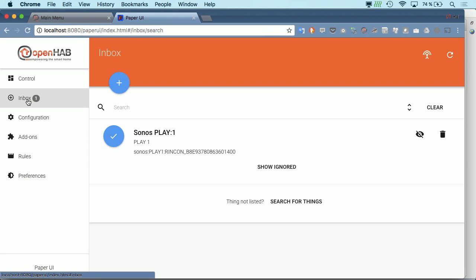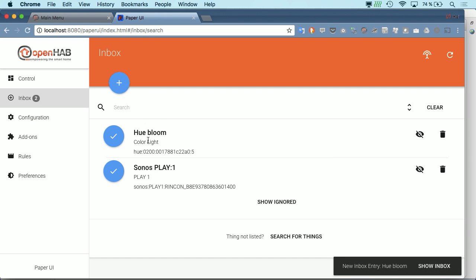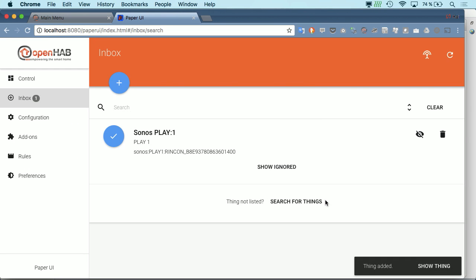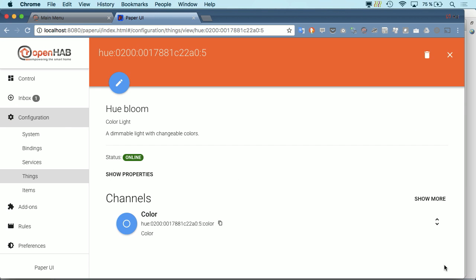And we actually should soon find a further device, because now OpenHab was able to query the bridge what bulbs are actually connected to it. And so it now found out about the Hue Bloom here, which we can now say, okay, let's add that one. And this is now online, so available.